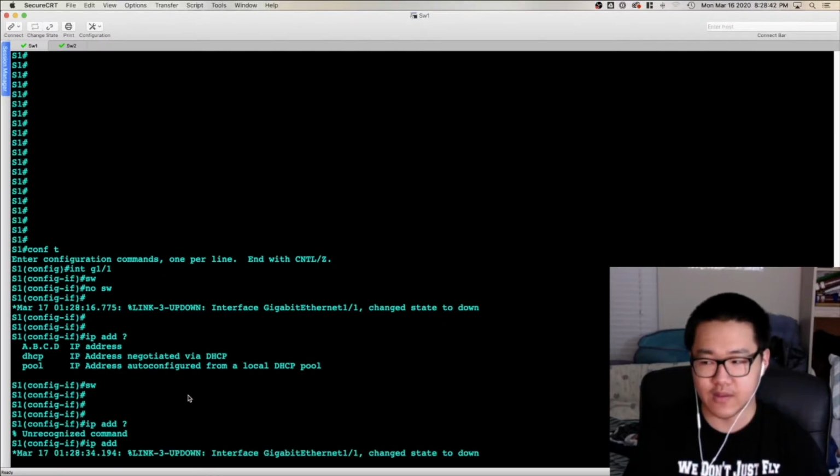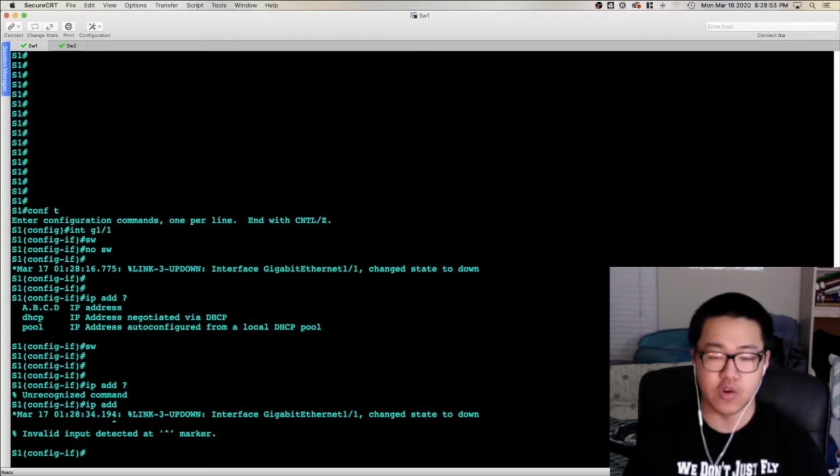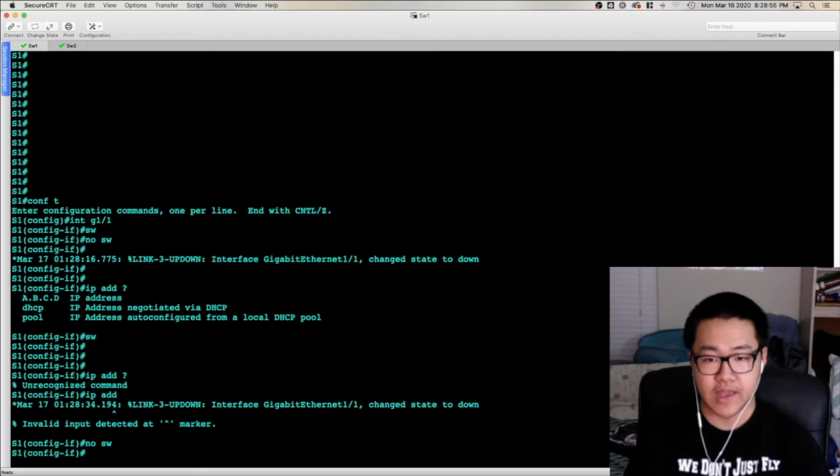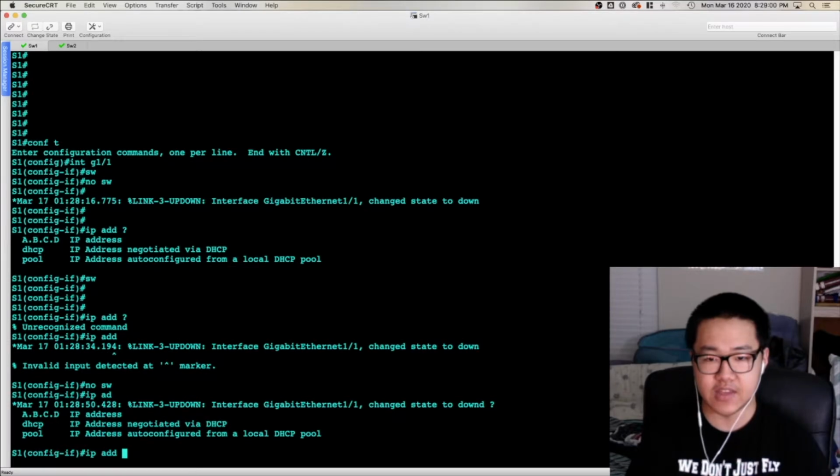See, yeah, it was a routed port. Anyway, this IP address command doesn't work. Unrecognized command, because this is a switch port. But if I say no switchport, I turn it into a layer 3 routed port. So now I can add an IP address to it.